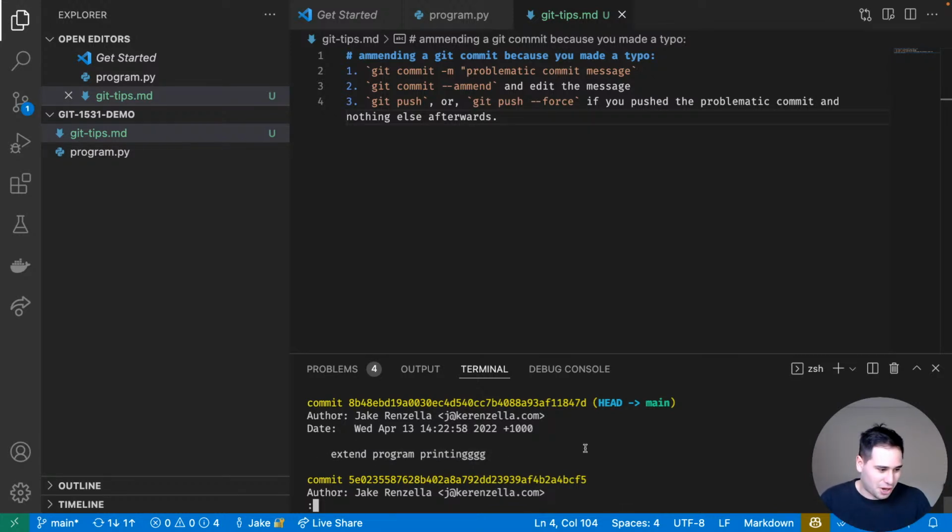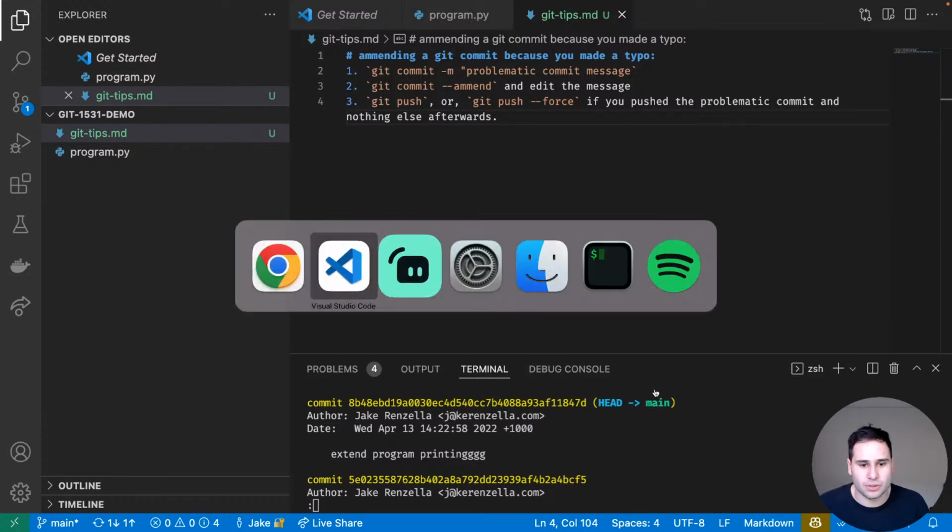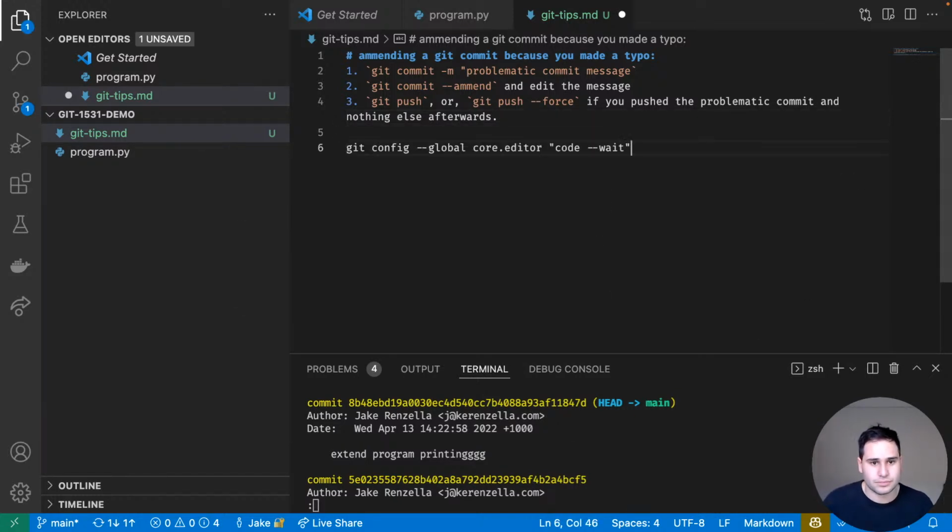I'll probably go back to using Vim because then it works in other terminals and things. But if you're really comfortable using Code and you're working in Code all the time and you just want to edit the commits there, it's not a bad way of doing it.